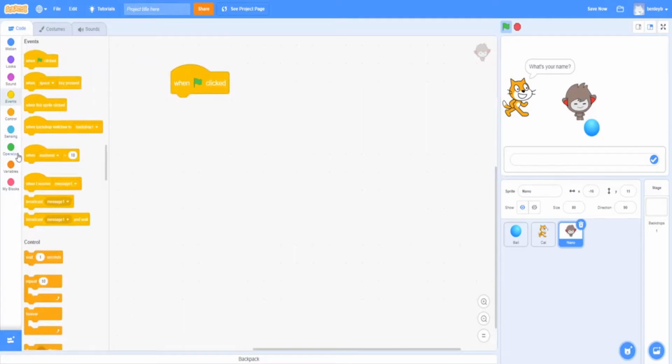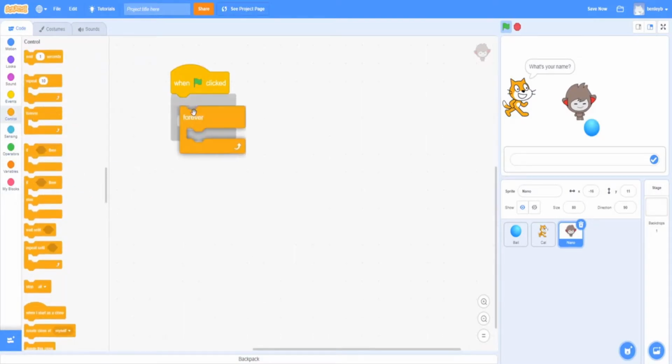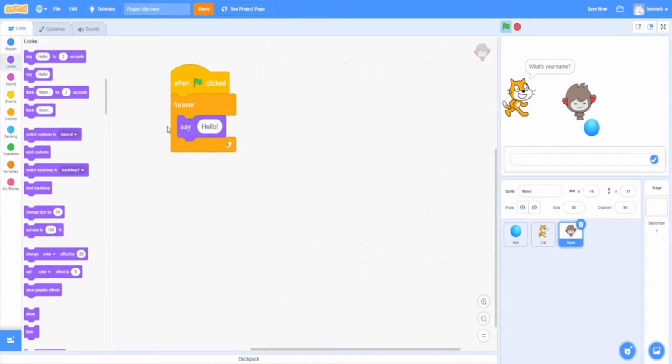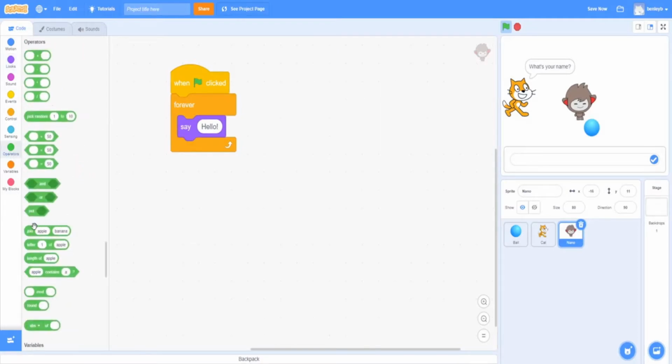Then you're going to want to go to controls and add a forever. In the forever, we're going to add a say block, not "say hello for 2 seconds," since this is going to be on for the whole screen. And we're going to go back and add another join block into here. And we're going to want to make this say "the ball touched me."